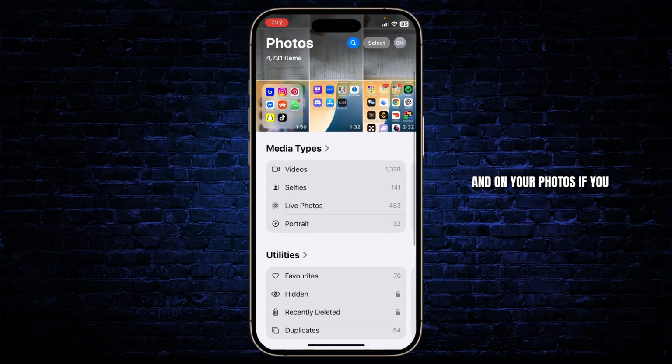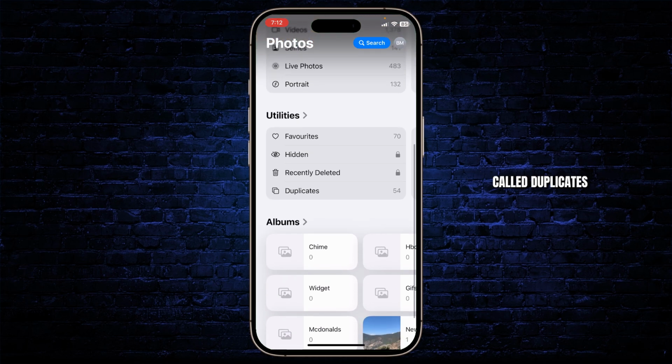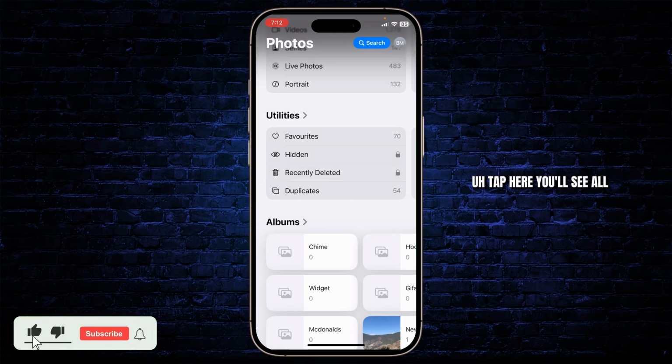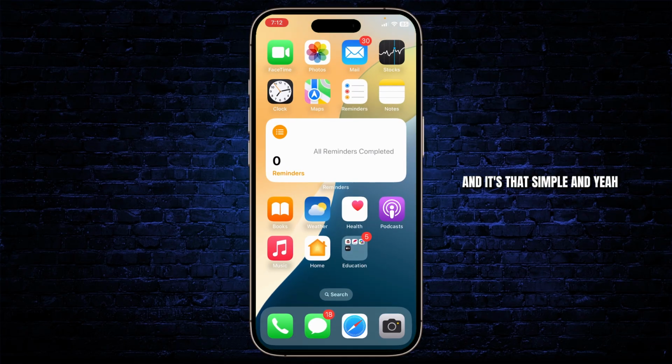And on your Photos, if you scroll down under Utilities, you'll find the option called Duplicates. If you simply head over to the Duplicates tab here, you'll see all the photos and their duplicates. From there, you can select every duplicate one and then delete it. And it's that simple. That's how you can delete all duplicate photos on your iPhone.